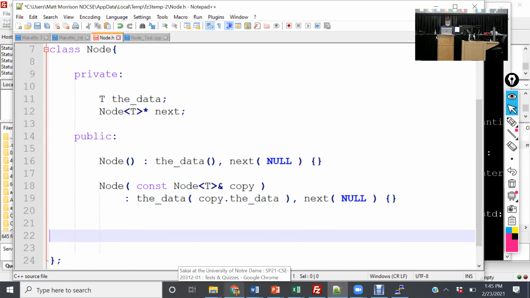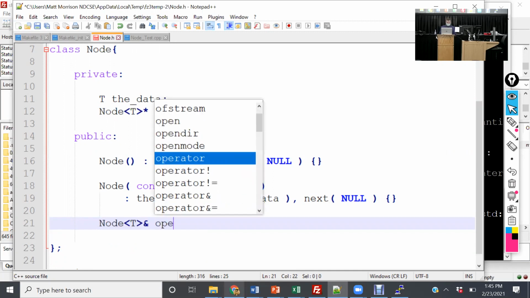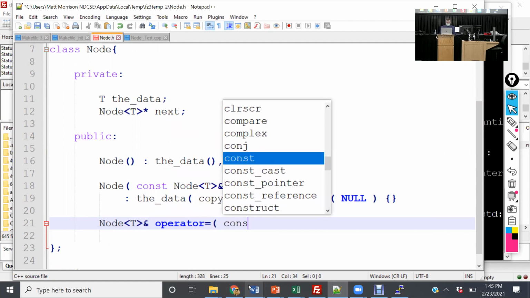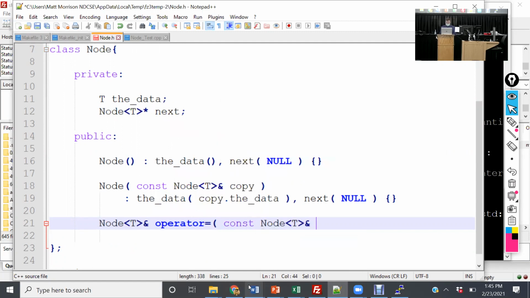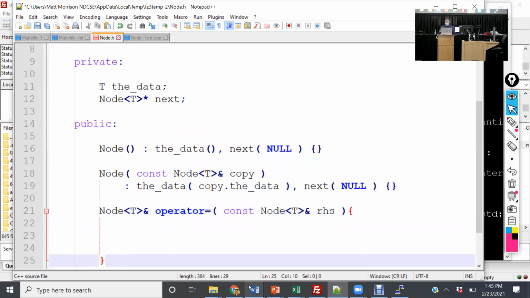So we know with an assignment operator that we're going to return Node class T, because we're doing an assignment and we're going to return star this. That's why we return with a call by reference. Then we're going to do operator equals, and I'm going to call it const Node template right-hand side. And so this is not a constructor. This is the scenario when we would do A equals B.